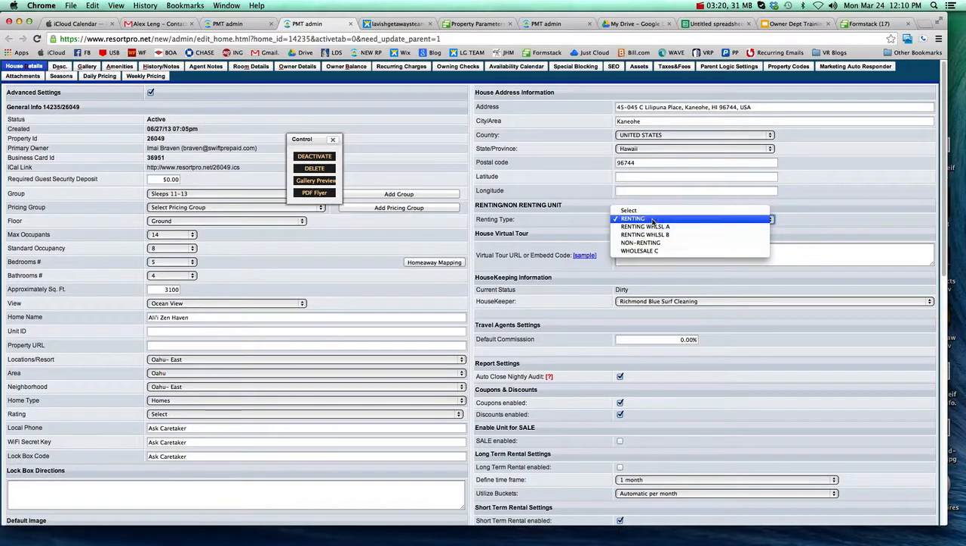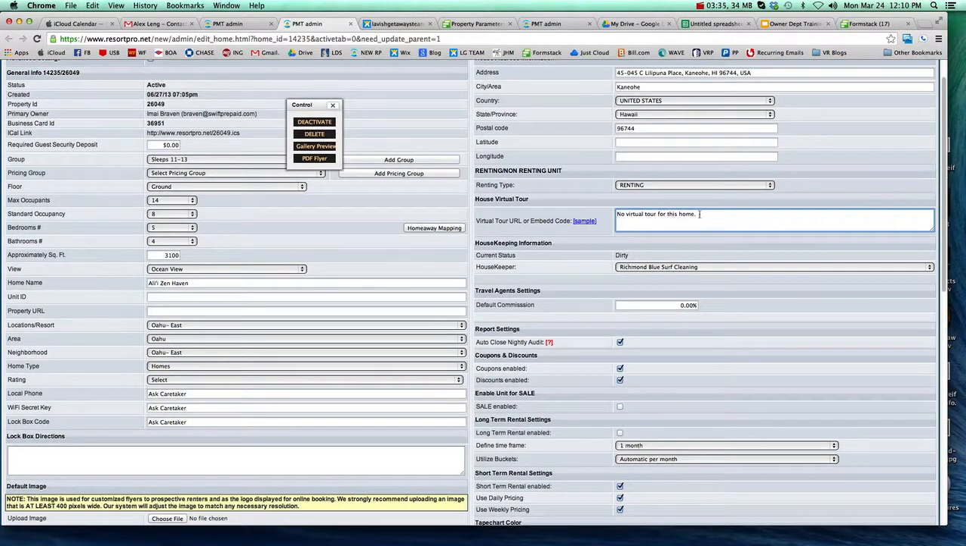The renting type sets it as if it's a gray property on the tape chart. If it's a red property on the tape chart, it's all that stuff. So don't touch that. That's handled by management. Virtual tours, if there are any, you can embed the URL in here and then it will actually show it. If there is none, you can just put no virtual tour for this home.